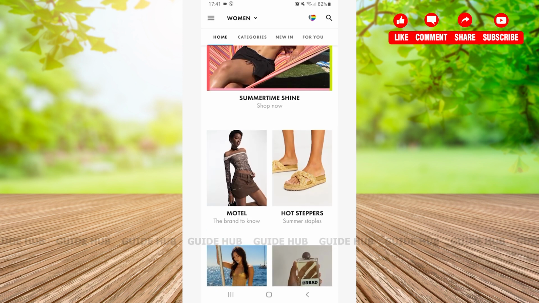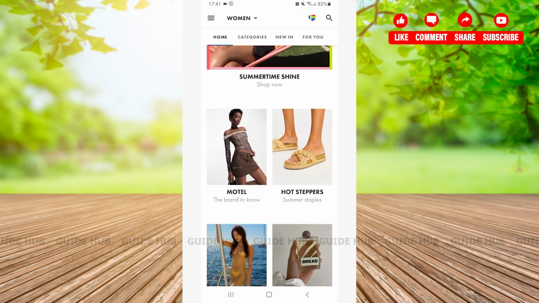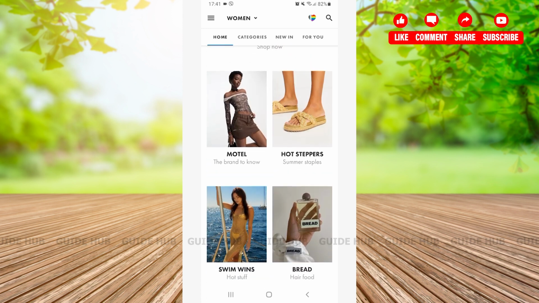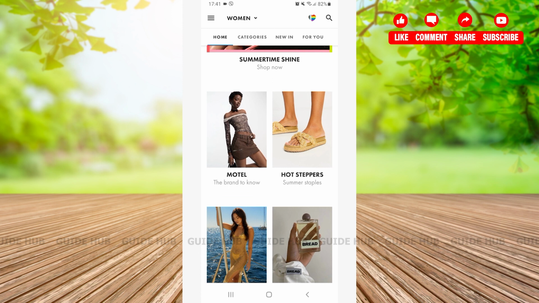Here, as you can see, right after opening our ASOS app, we'll be on the home page of the ASOS app. On the home page, you'll be able to see various options such as home, categories, new, and for you. And on the top, you'll also be able to see a search bar. Here, you'll have to find the thing that you want to order. For now, I will be quickly finding a dress to order.